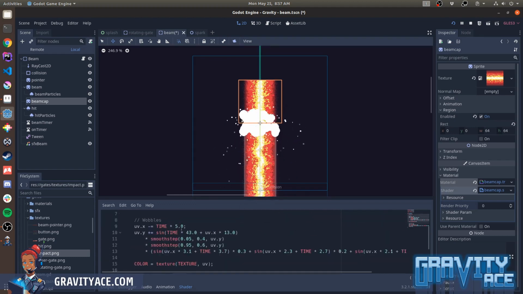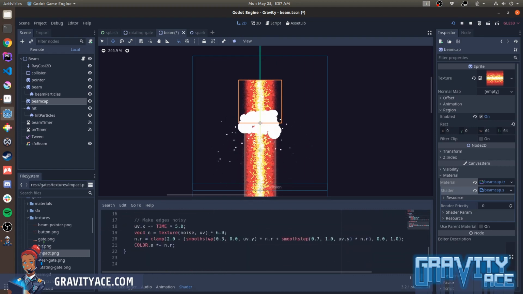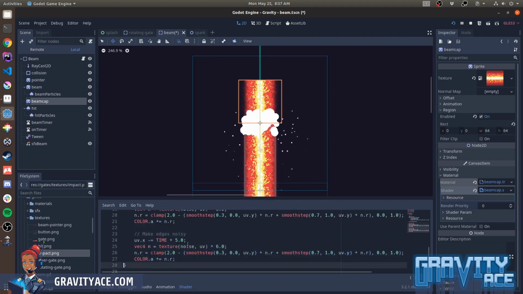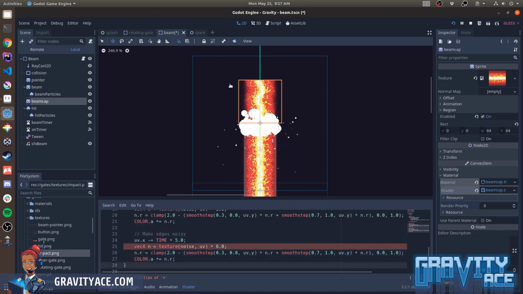The noise there, right? The wobble. And I want it to do a thing where it fades out towards the top or gets noisy towards the top. So I basically want to take this make edges noisy thing and do it again. But instead of doing it on the sides, the left and right edge, I want to do it on the top edge.